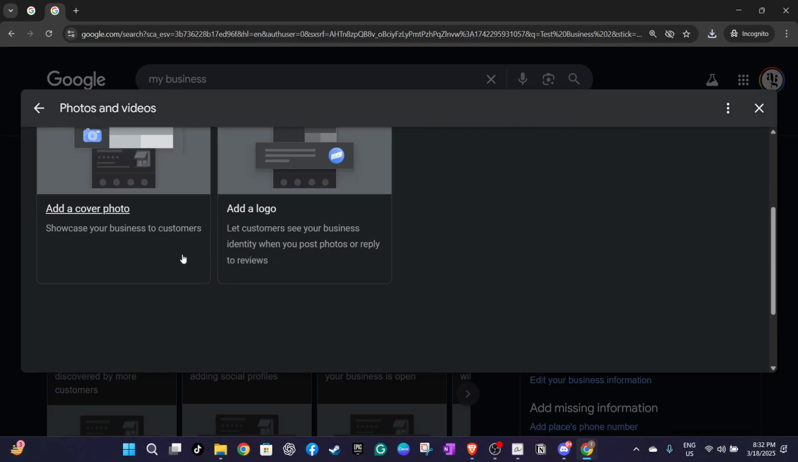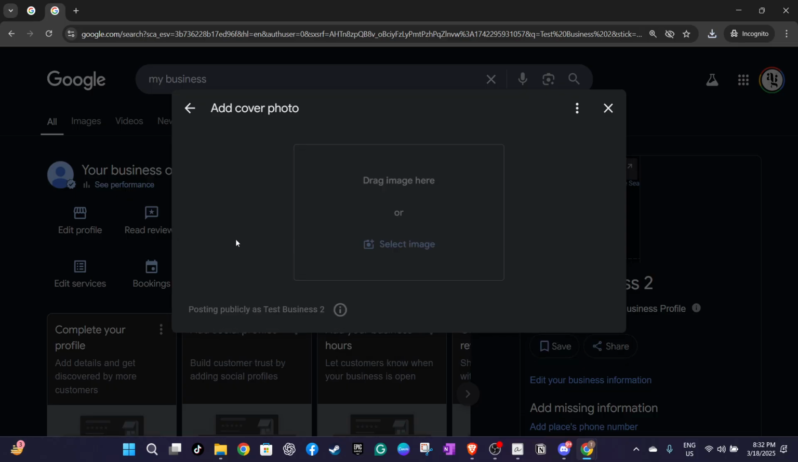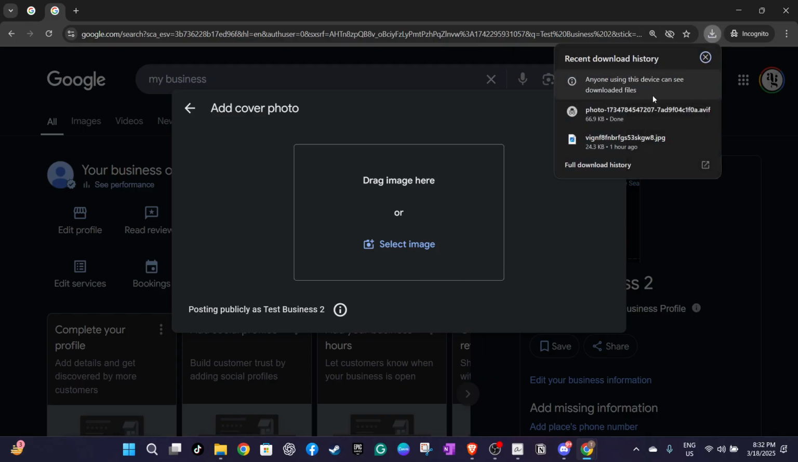At this point, you have several options for uploading your new cover image. You can either drag the image from your files directly into the designated box that appears or choose to click on Select Image. Clicking Select Image will prompt you to browse through your files and select the perfect picture you'd like to upload. Once you've decided on a photo, choose it by clicking Open.